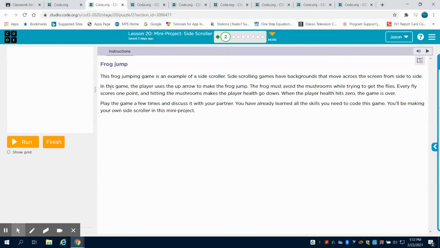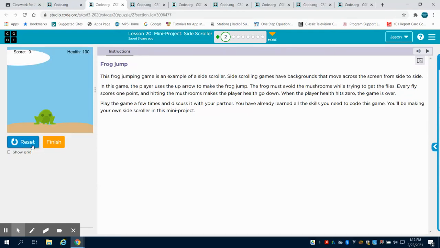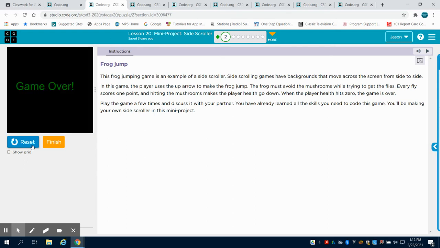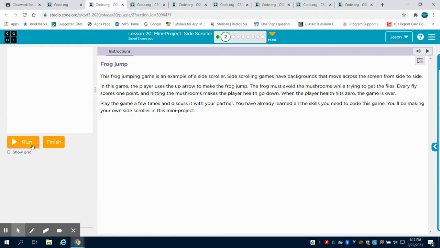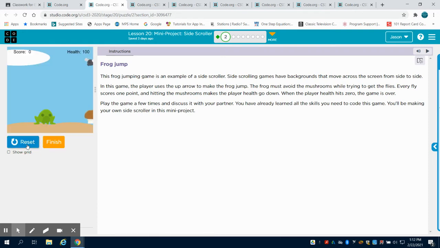Lesson 20 is another mini project or assessment. They give you the framework to do a mini side scroller game where the background actually moves and the character itself doesn't move from left to right, as we can see. Some things that we're going to learn how to program in this one are our score, our health. We're dealing with some collisions again. And the goal ultimately on this one is to avoid the mushroom and gather the flies.